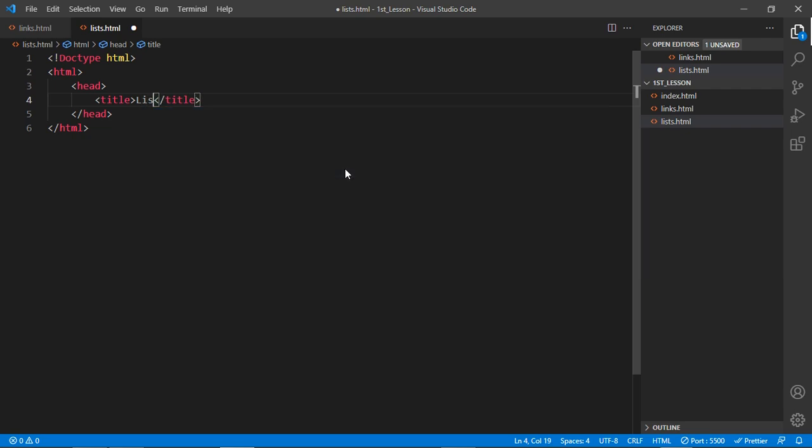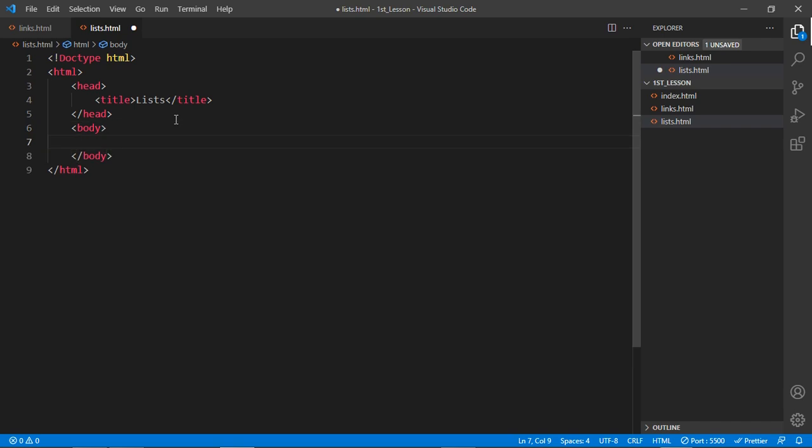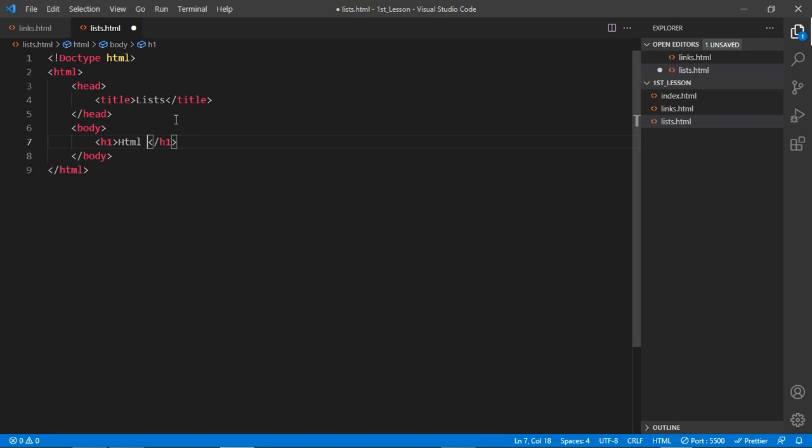So in this lesson we will be talking about lists. So body. Inside the body now I'm going to add an h1. So I'm going to go h1 like that, and then let's make this all caps like that, HTML list.